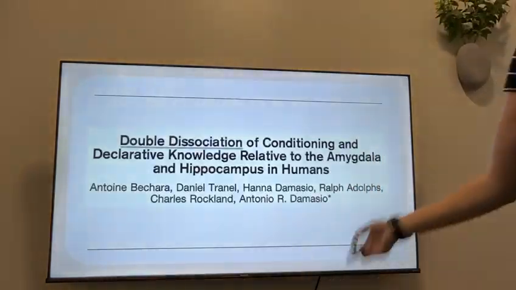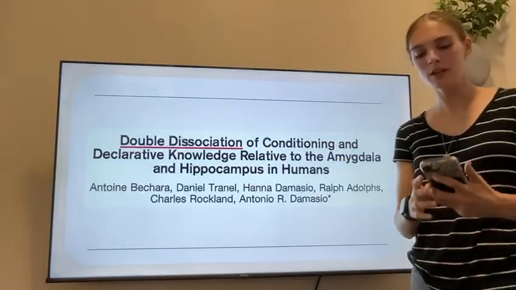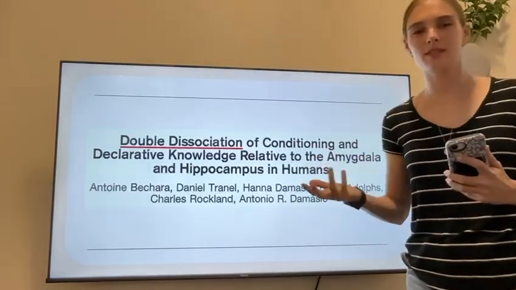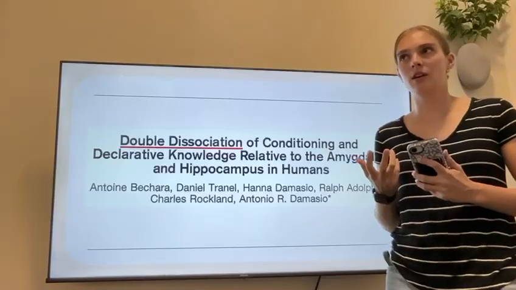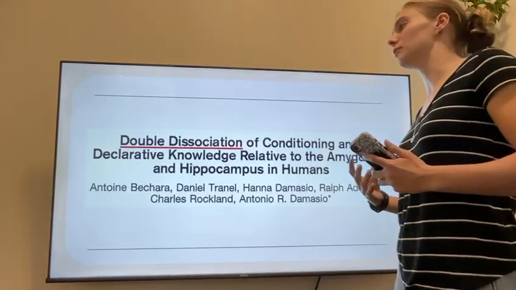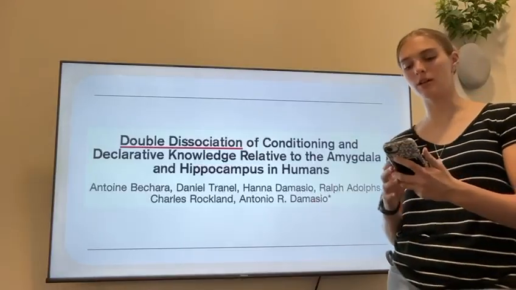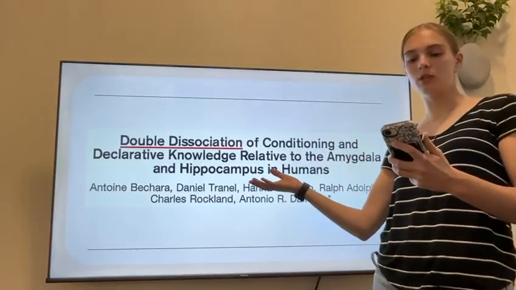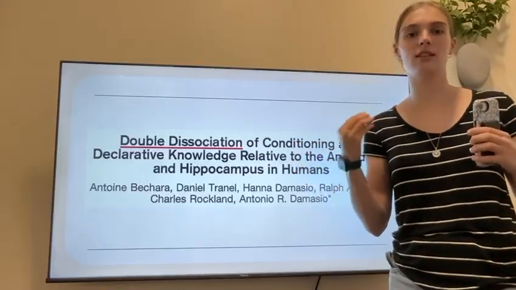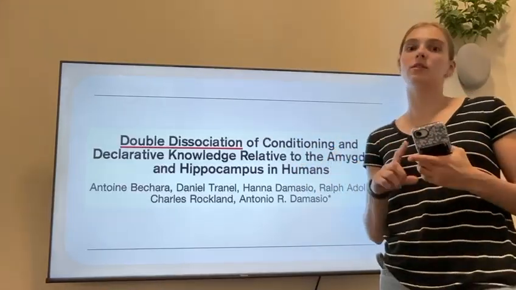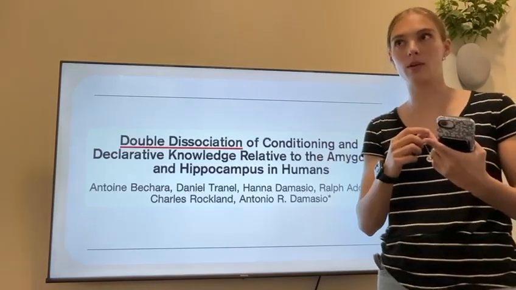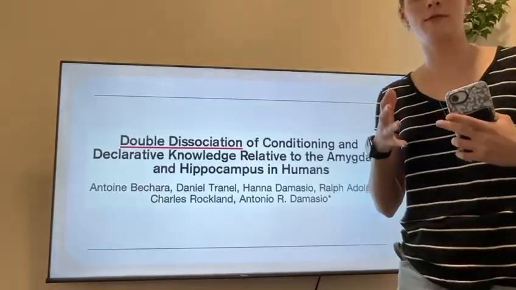First of all, what is a double dissociation? So this is a research method. It's not really a methodology, it's just kind of like a certain set of results that you can get from your experiment. So a double dissociation is when you compare 2 patients with different brain lesions, and a lesion is when there's physical damage to a brain area, or basically it just isn't functioning properly.